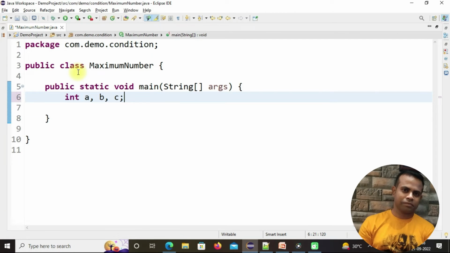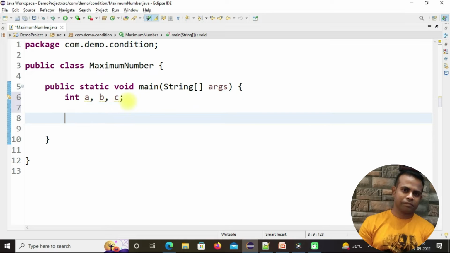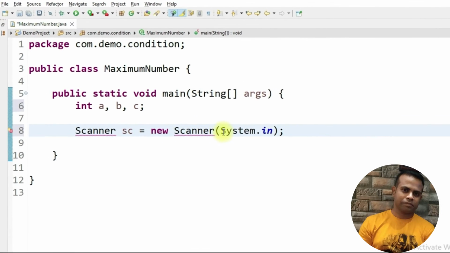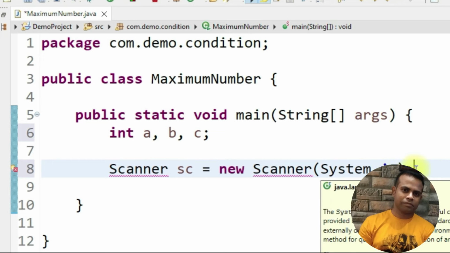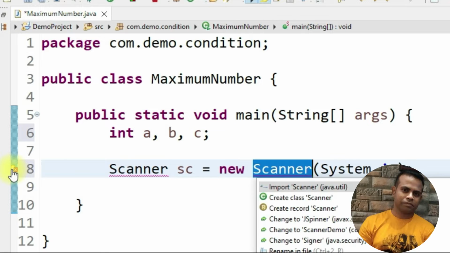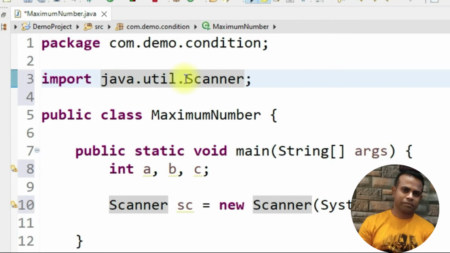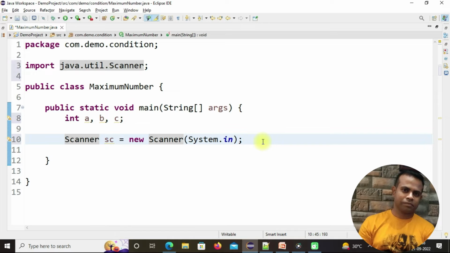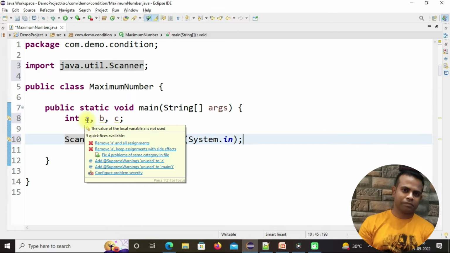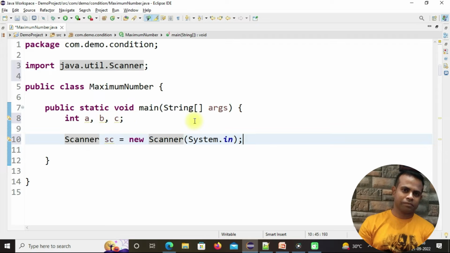So let's do that. First create three integer variables a, b, c. Then next step, create a Scanner class instance. Scanner sc is equal to new Scanner, and under that System.in. Now we have to import the package, right? So click here, then double click import Scanner java.util. Double click here, so it will automatically import the package here, right? Now we have to collect the value from the user under the a, b and c variables, but first we have to give some statement to the user so that the user can understand what he has to perform.